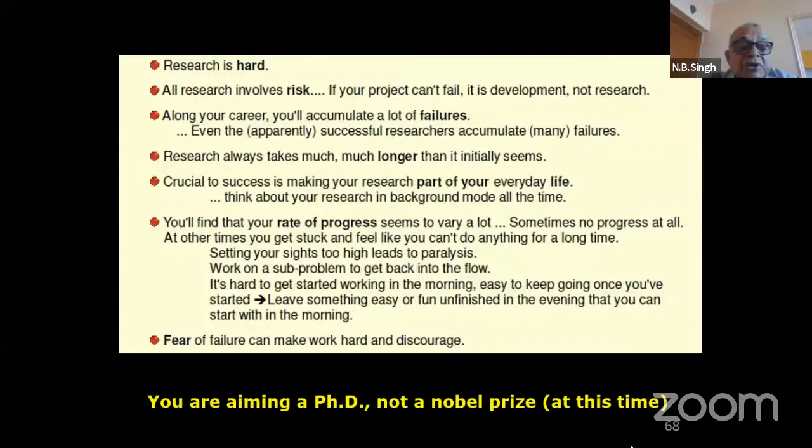You'll find that your rate of progress seems to vary a lot from one day to another. Fear of failure can make work hard and discourage you. So never be afraid of failure. Think that at this stage you are aiming for a PhD, not a Nobel Prize. So you work hard and ultimately you will succeed.